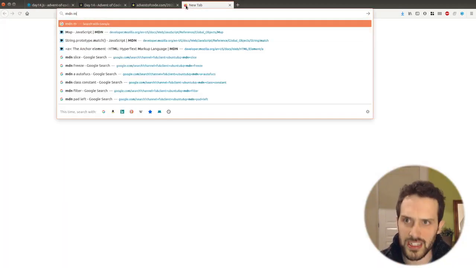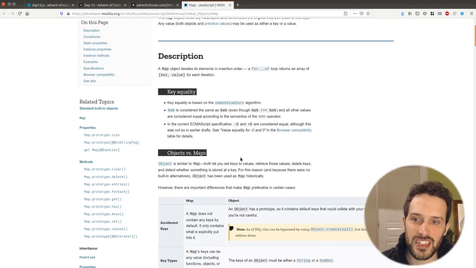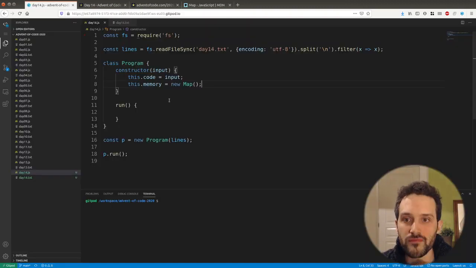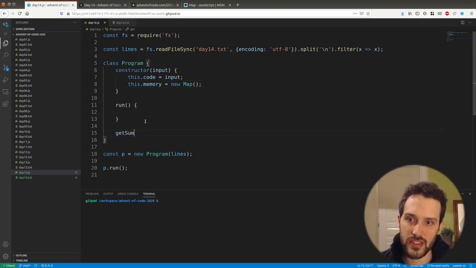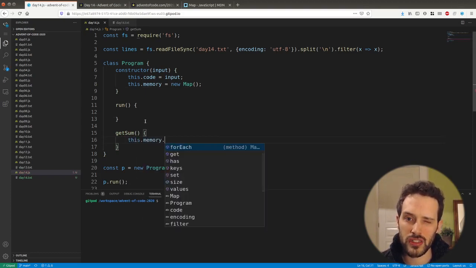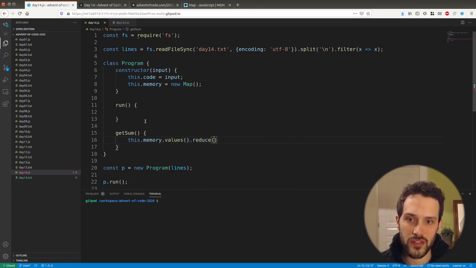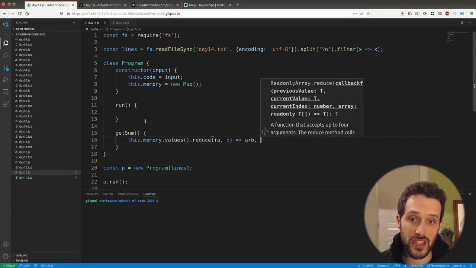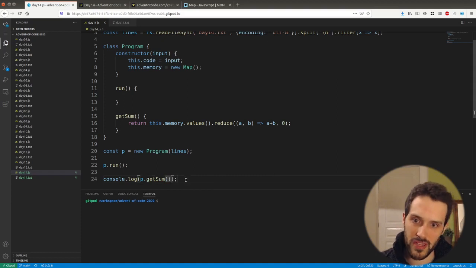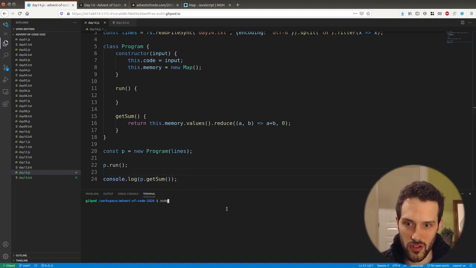And at the end we need to do the sum of all values left in the memory. So we're going to do a little refresher on the map. You could do a forEach, you could get all the values and do a reduce on the values. I think we're going to do that. So getSum: we're going to do this.memory.values.reduce, a plus b, and we initialize that to zero and we return that, and here we can log p.getSum. So that's going to be the end result. We can run this just to make sure we didn't make any mistakes anywhere for now.